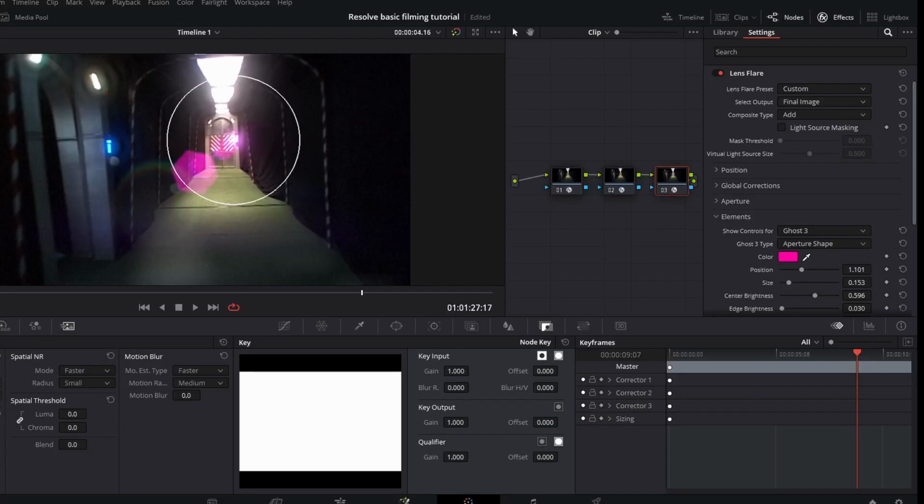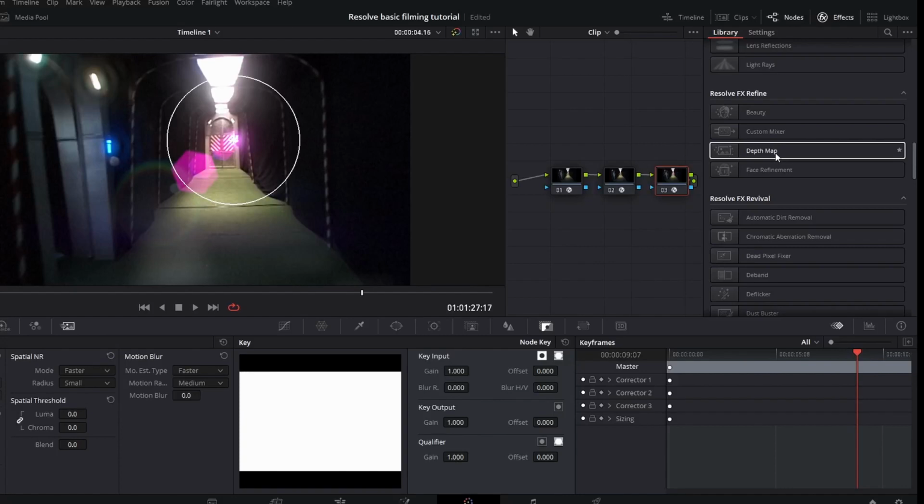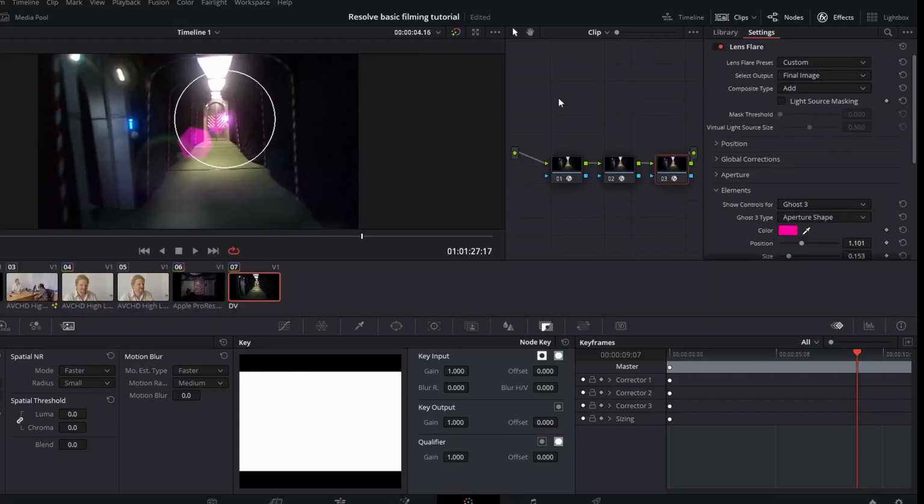In the free one, you can do some lens flares with Fusion, but I find these ones are better. Fusion lens flares I find to be slightly confusing. If you have a look at videos on Resolve 18, they'll be going on about the depth map. So the depth map is something that you can shove onto a clip.